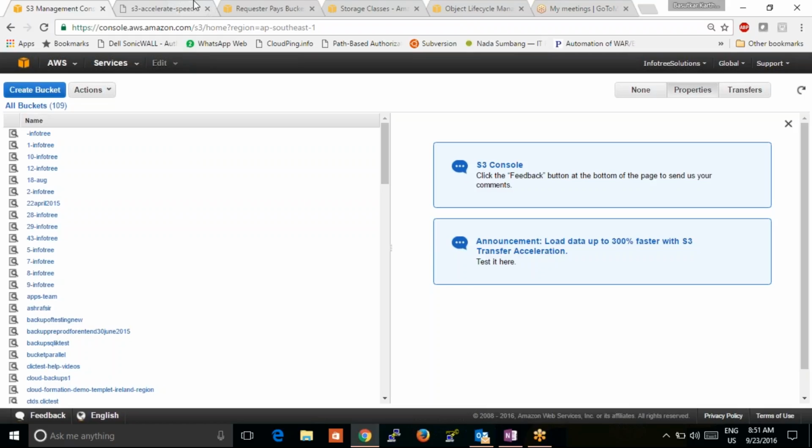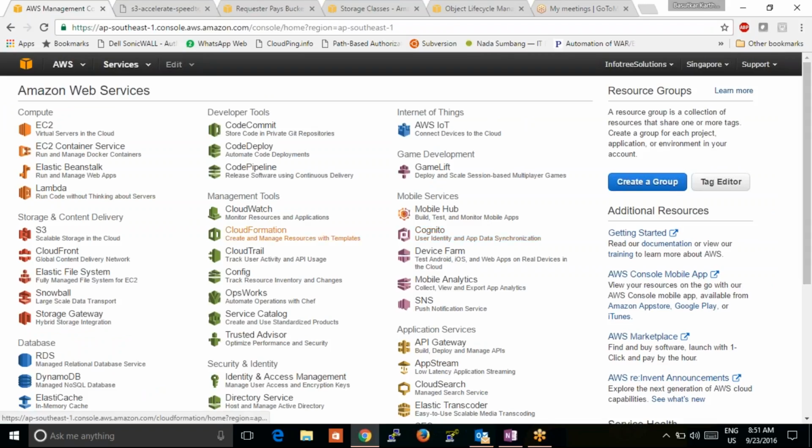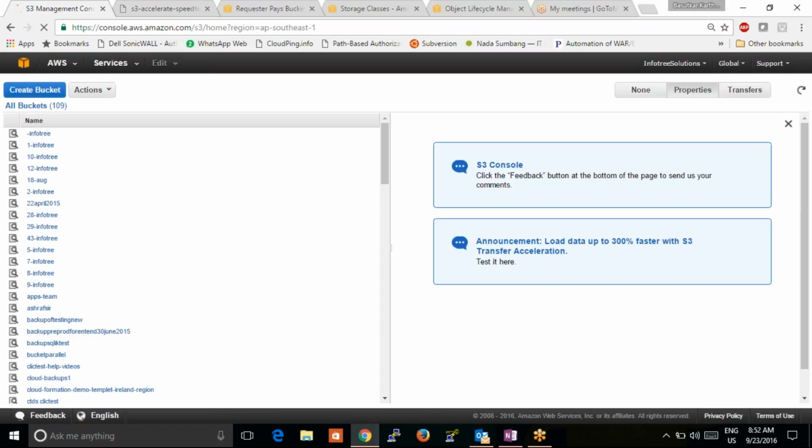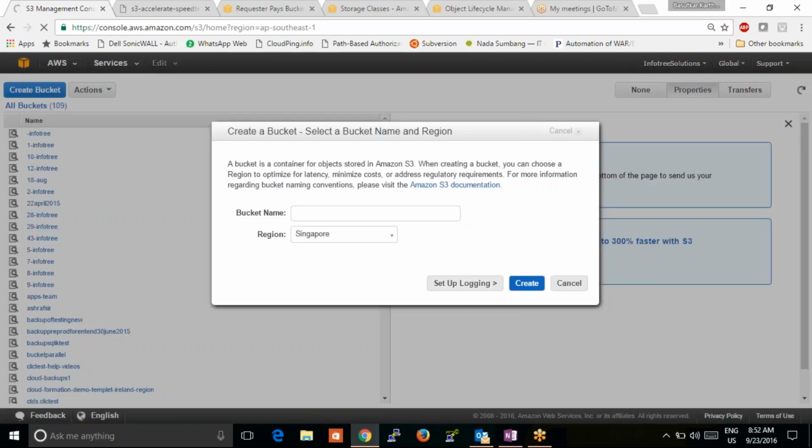And on each and every bucket it maintains the properties. First, let us see how to create a bucket. This is the Amazon main web console. Go for S3. Click on create bucket. Name the bucket. The name should be unique.